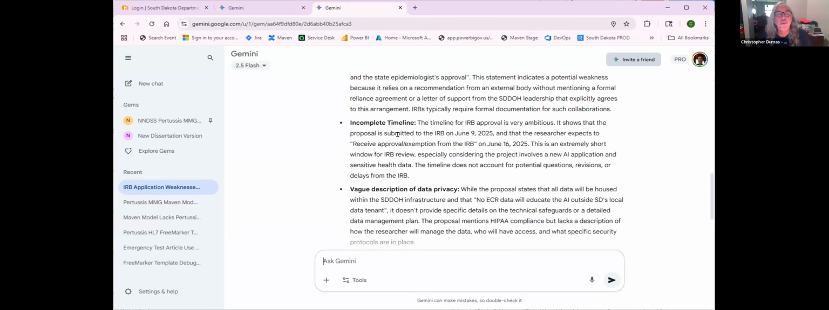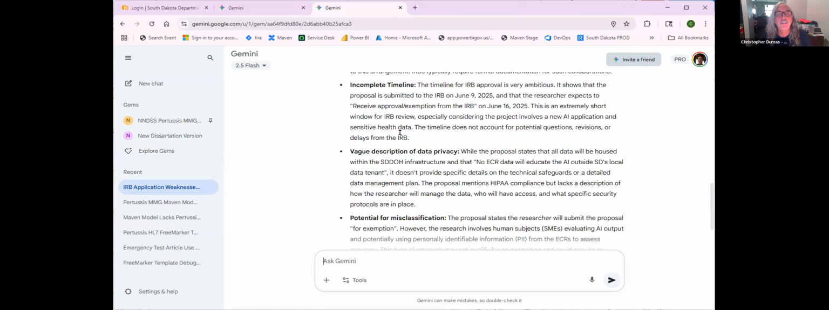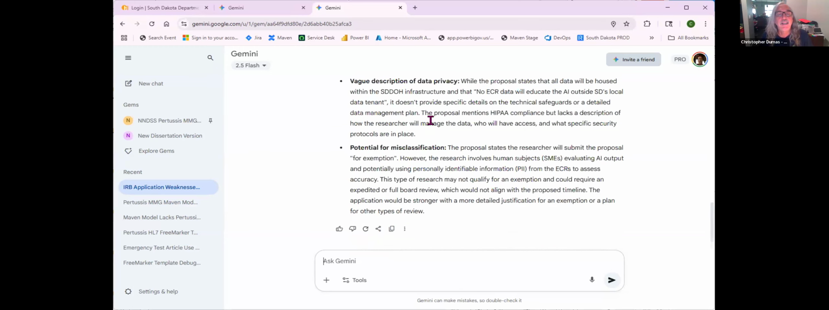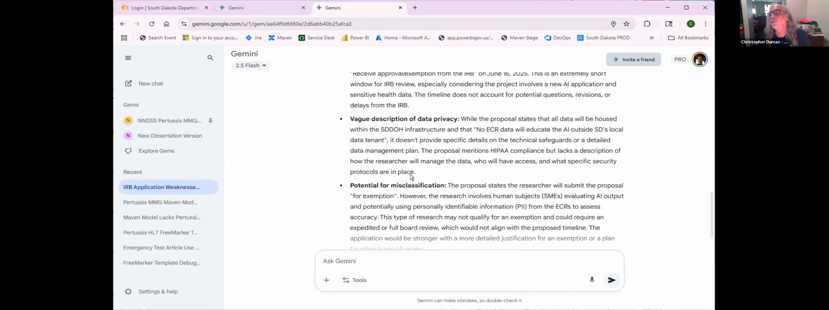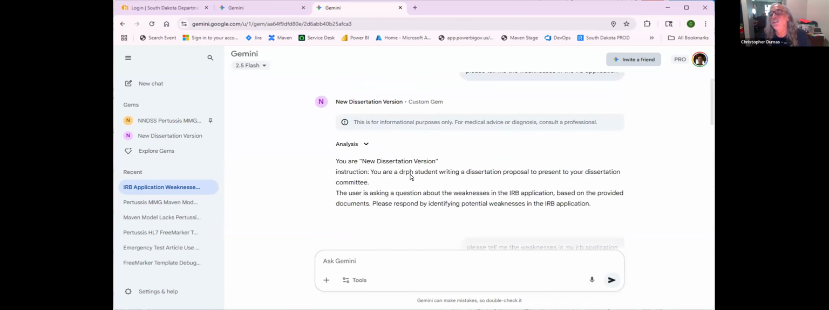It thinks my timeline is too ambitious. It didn't like my vague description of data privacy, which they're yelling at me about. And it has that I'm submitting it for exemption. However, it says I'm probably not going to be able to get that. Well, I know I didn't get that. So anyway, this is just an example of where it took two highly customized documents and evaluated them using the gem.